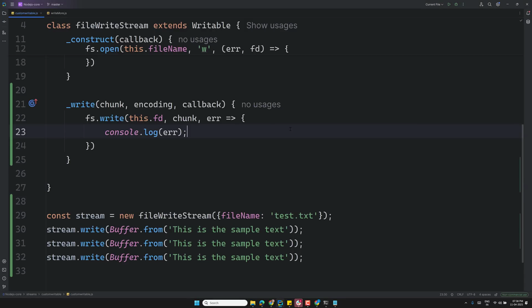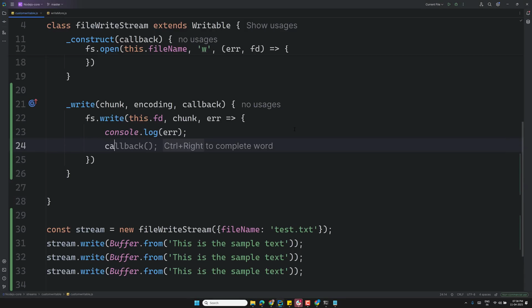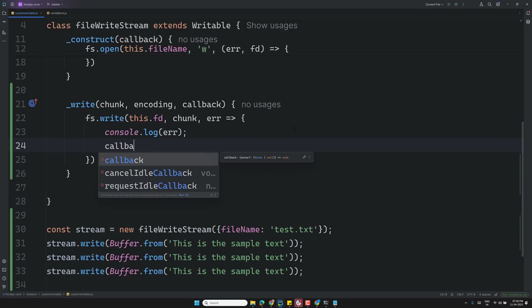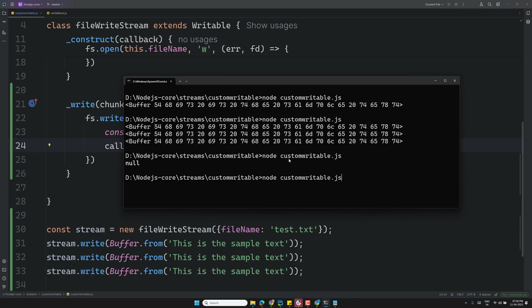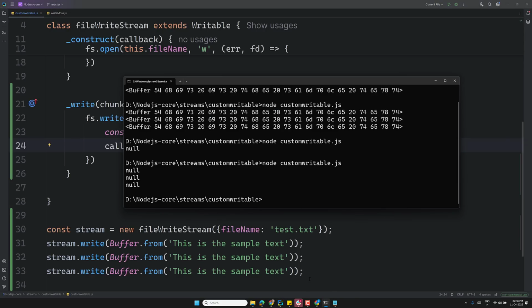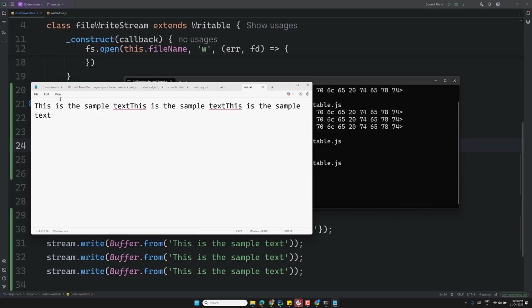So whether we haven't written the callback, I think so. Okay, we have to call the callback. So callback, let's try to check it now. I will run the node.js here. So now 3 times null has come. Okay, let's try to open this one. See here, this time this has been written 3 times.